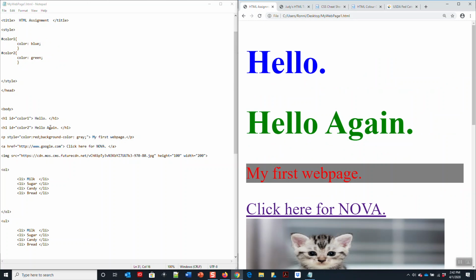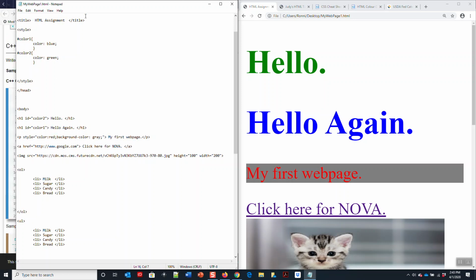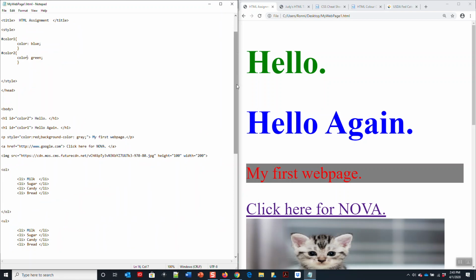What if I wanted to swap them? What if I wanted this one to be green and this one to be blue? Well, let's just swap the numbers, 2 and 1. I save it, and I refresh it, boom, it changes. So look here, the ID, if I see ID color 2, it will look for what? A pound sign. Pound sign color 2, the color is green. Here, ID is going to look for a pound sign for color 1, and here the color is, I apologize, blue. Okay? Now, the problem with the ID is it's only used once.